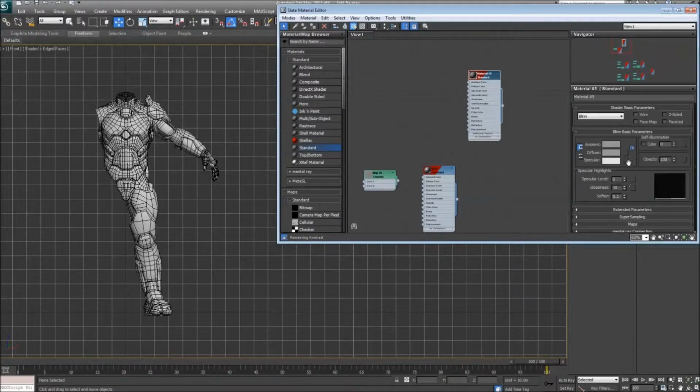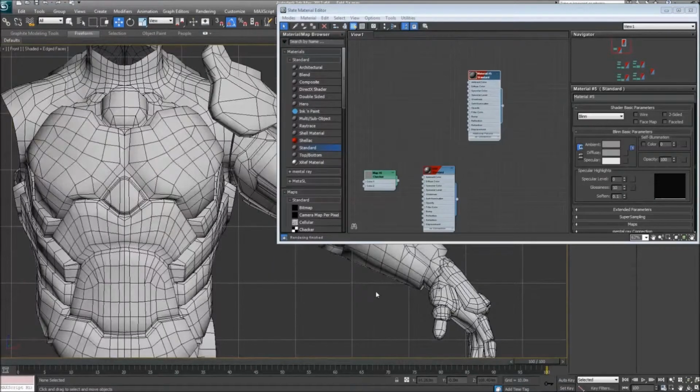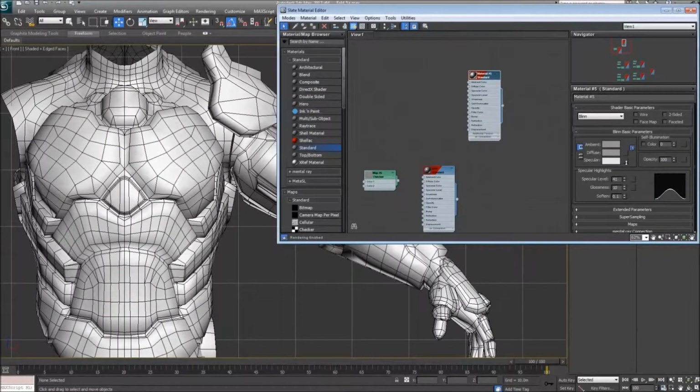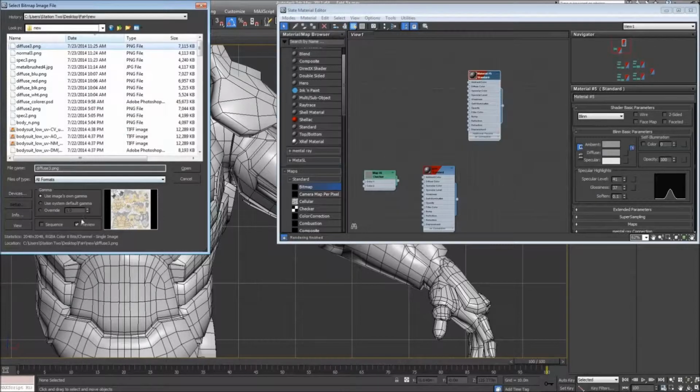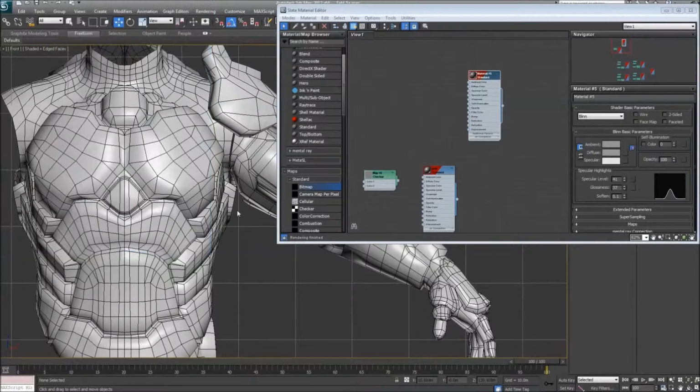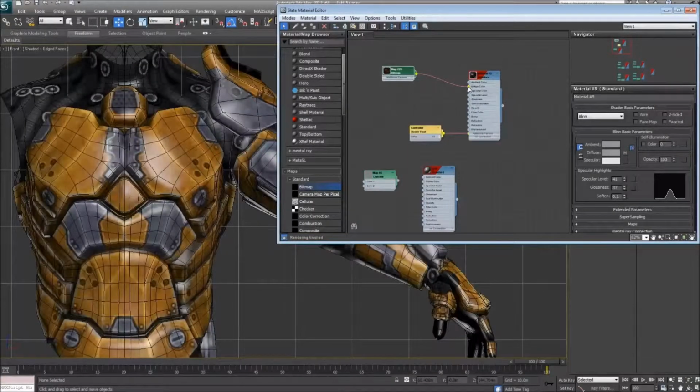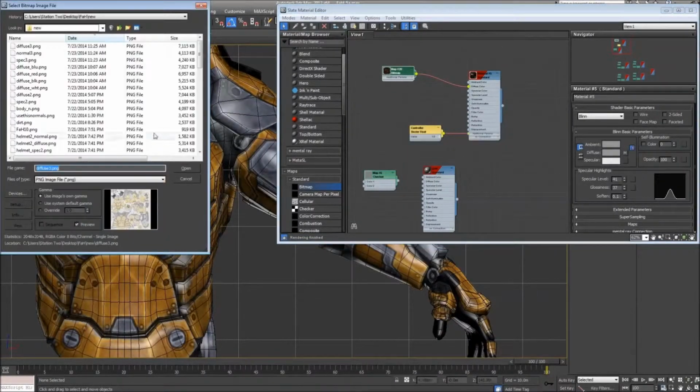Next, I'm going to want to adjust the lighting settings. So I'm going to turn it up, and then I'm going to sharpen it a bit to right about there. And now we can go ahead and add our texture maps. The first is our diffuse. I'm going to wire that to the diffuse channel. And there we go. Looks good.